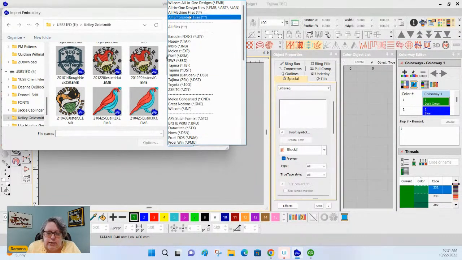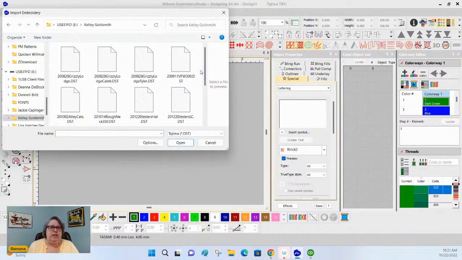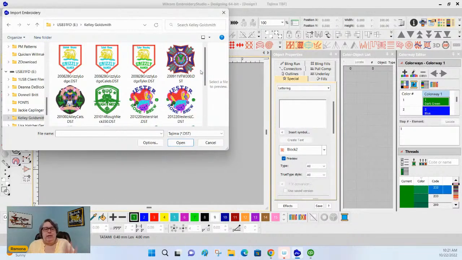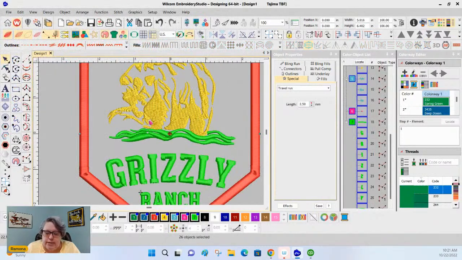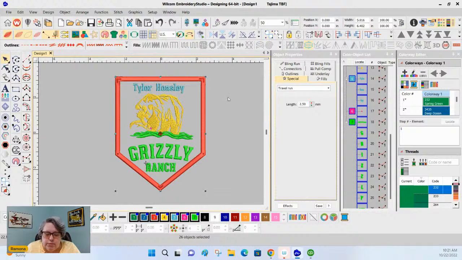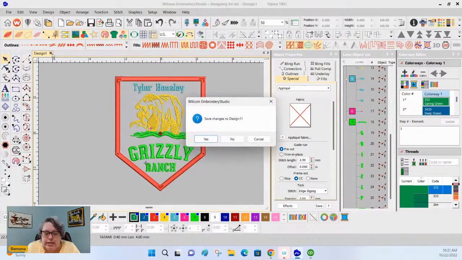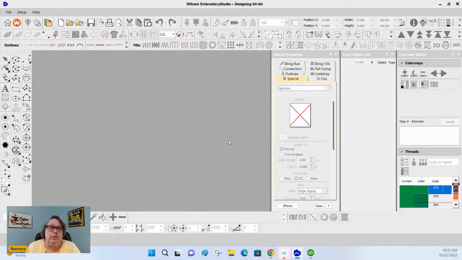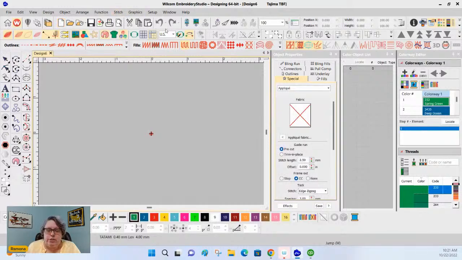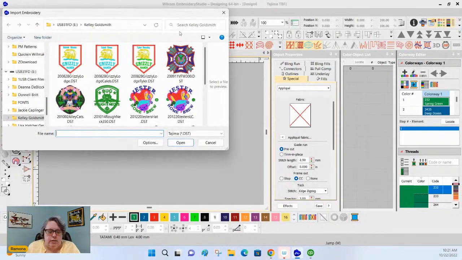Okay, I want a DST, so I have to make sure that I'm searching for a DST file. And this actually works with any machine file, not just DSTs. All right, we'll pull this one in. Grizzly Ranch. This was a patch. Oh, I forgot a step. Let's do that again. It's also new to me. Sorry. New page. DST file.